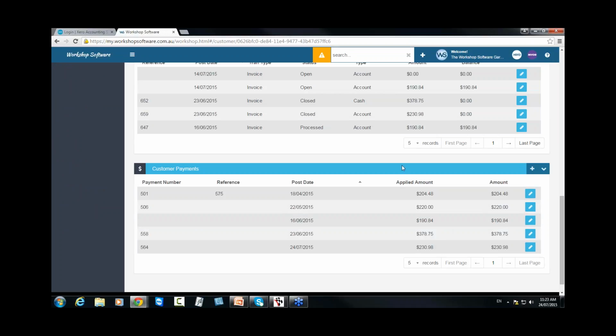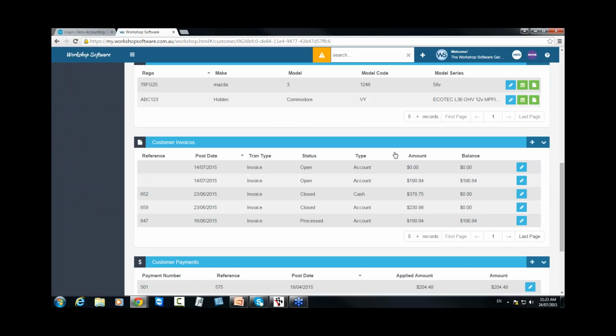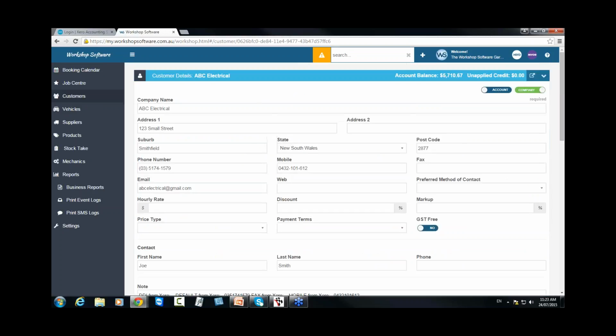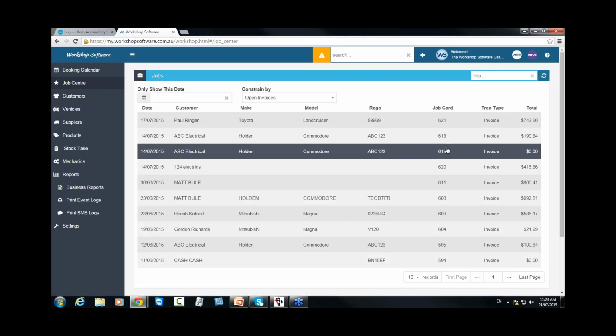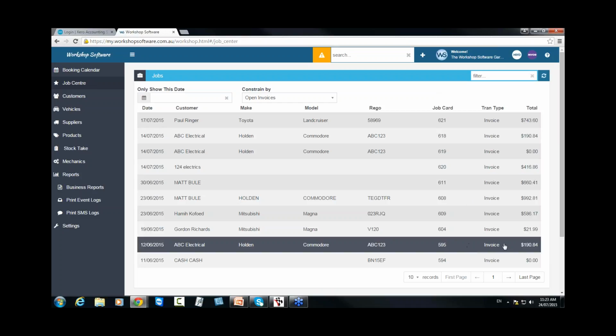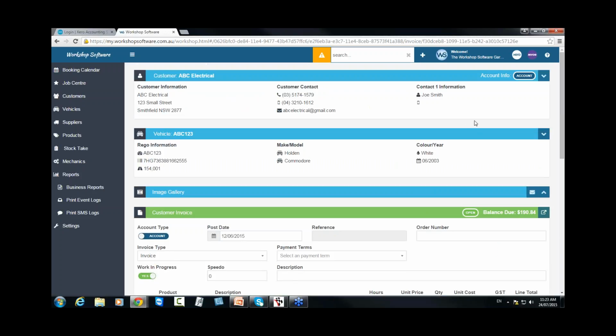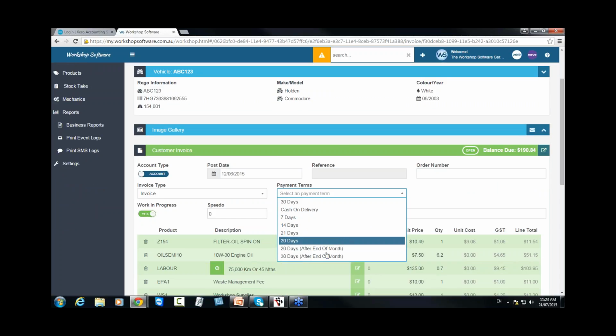Okay. If there was a situation where the customer, like ABC Auto Electrical, so if I go to Job Centre and we look at another one here, which is $190, we processed this invoice and they were going to say, okay, look, I'm going to pay you half tomorrow, and then the half is going to be paid before my payment term is up. So by the end of the month, let's say. So we pick out payment term. So 30 days after end of month.